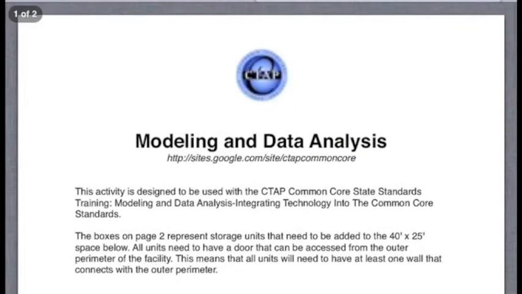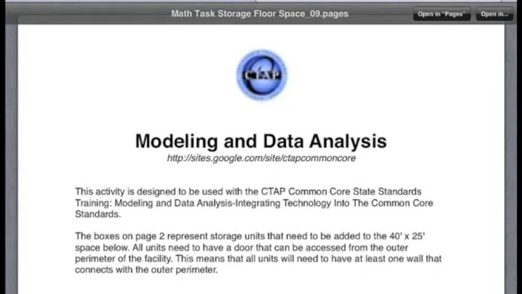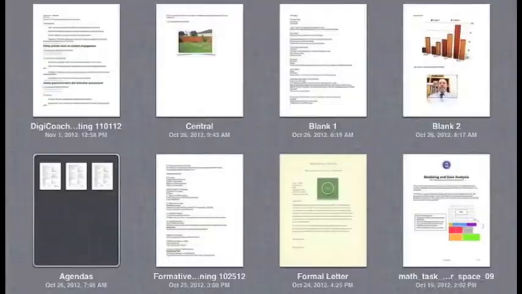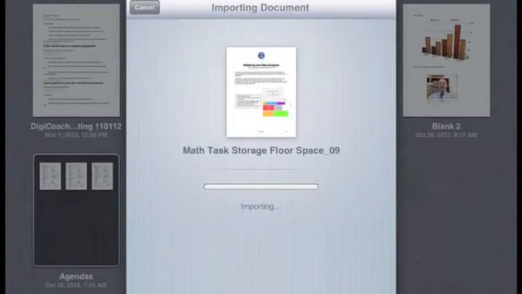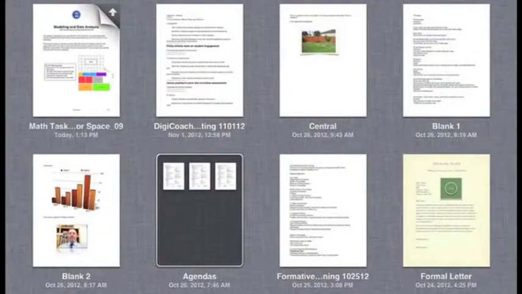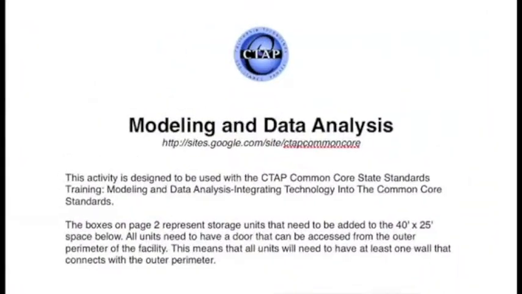So I need to open this in Pages, and in order to do that I tap on the file and then I tap on Open in Pages. Okay, I've done that. I've tapped on Open in Pages, and here comes the document right now. It is importing the document into my Pages directory listing, and in a moment it'll be there. There it is, and I'm going to go ahead and open up that file. So now I'm in a fully functioning Pages file.